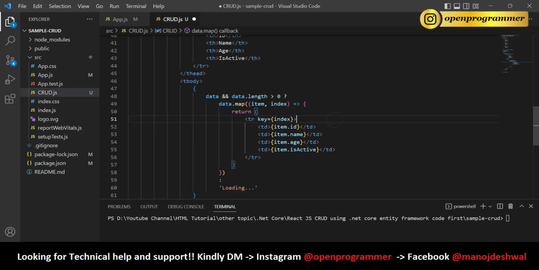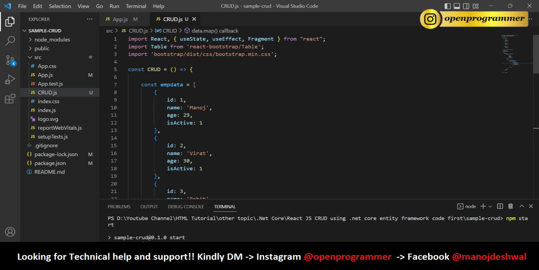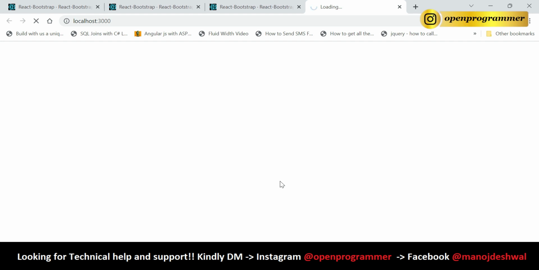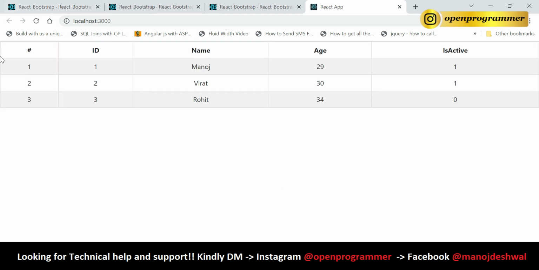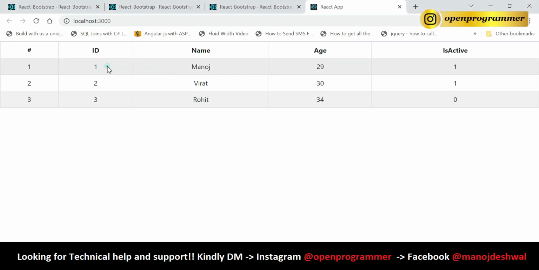Let's save. Now let's add one more TD for the serial number, and let's use this index plus 1 for the serial number. Save. Now let's start the development server by using command npm start. So it will start our development server, and we hopefully see this data on our browser. So as you can see, this complete array is visible over here. Perfect. So our dummy data is working.